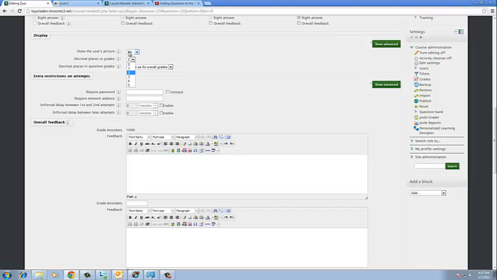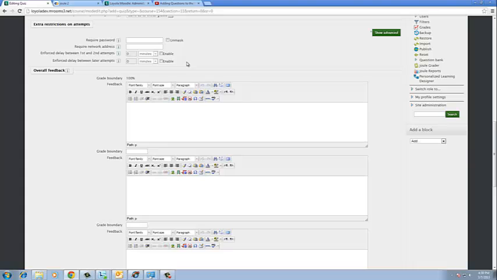So for example, if I have no decimal places, it's always going to round to the whole point. So if they scored a 64.449, it's going to round down to a 64 and vice versa. I'm going to leave that set to 2.